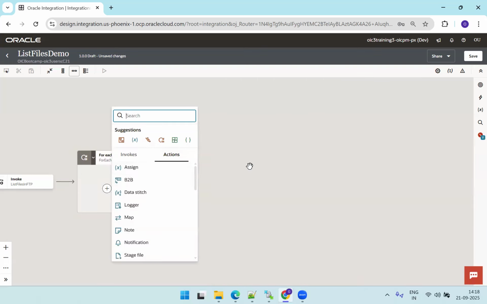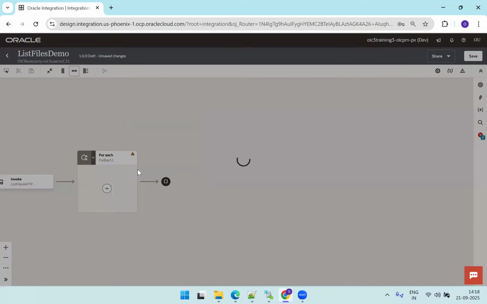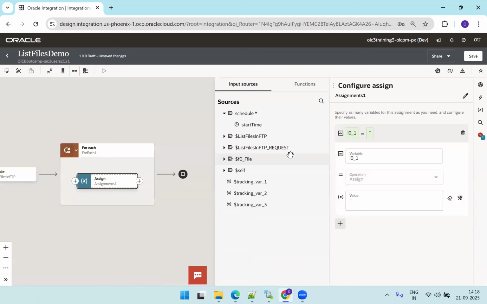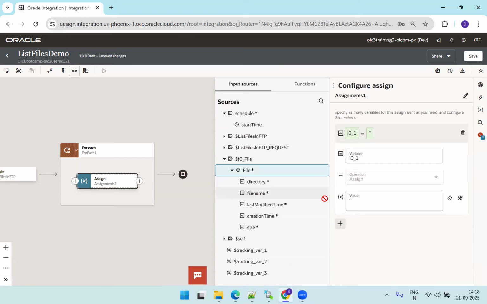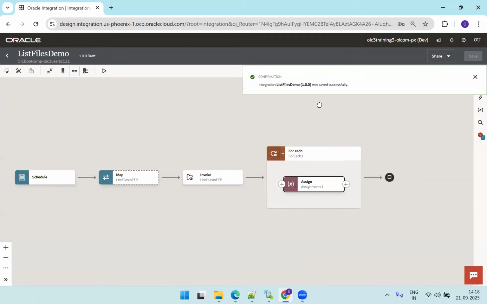So here I want to assign, right? In the for loop, I just want to assign this file name to a temporary variable. So I'll click on the plus symbol here, string, and so this is our file record variable. Expand this one and file name. So I'll assign it here. No other changes. Click on save. So this is how it looks like.